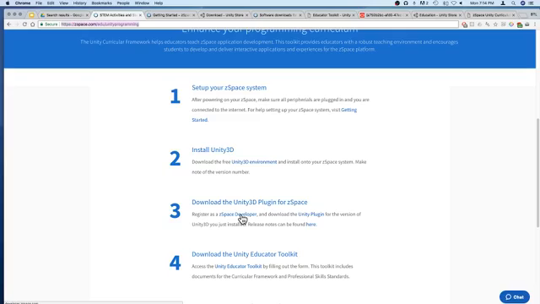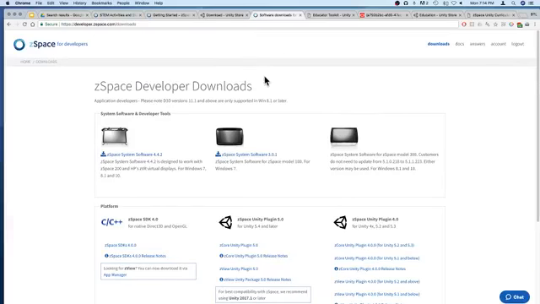Most people who use zSpace already can just use their zSpace login. You could use your Google login or something like that, but basically any time to get signed in, you just have to go to this developer site. So there's the developer site. It's just developer.zspace.com, and I'm on the downloads part.